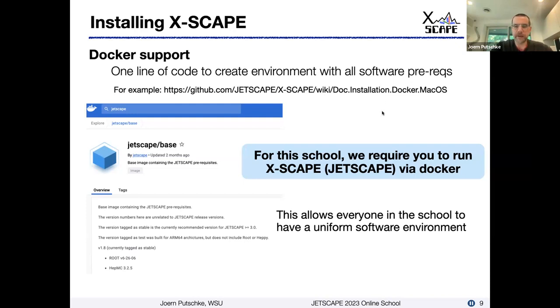Okay, so here I will pause only quickly to remind people that if you ran into issues installing it, please use the software problem Slack channel.